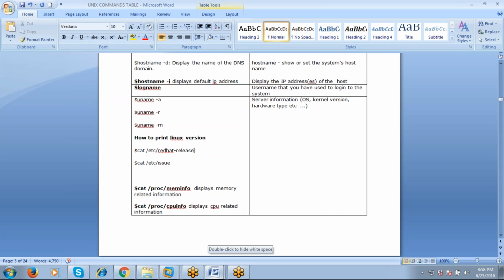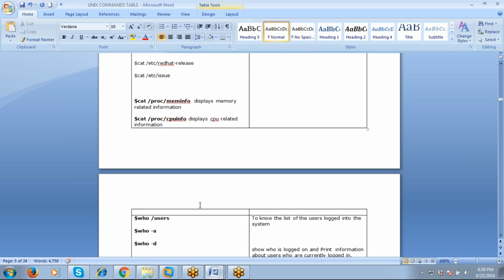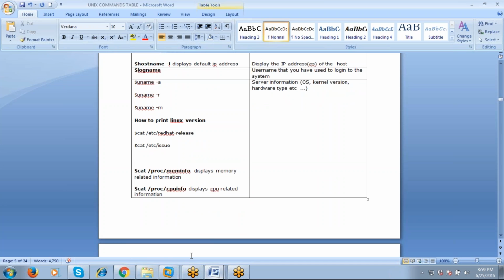See how much memory is there in your machine, how many CPUs, and CPU related information, what kind of CPU type, your CPU model, like i3 or i5, what your CPU processor type is. To know all these things, we have separate commands. meminfo displays the memory related information. cpuinfo will display the CPU related information.